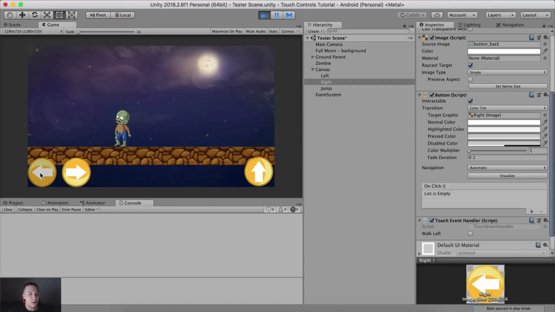Anyways, you see now, when I hit the left button, he walks left. When I hit the right button, he walks right. And if I jump, he also jumps. This also works on mobile. Just connect your phone as we did in our first video series about touch controls. So just connect your phone and voila, test it out and you're good to go.